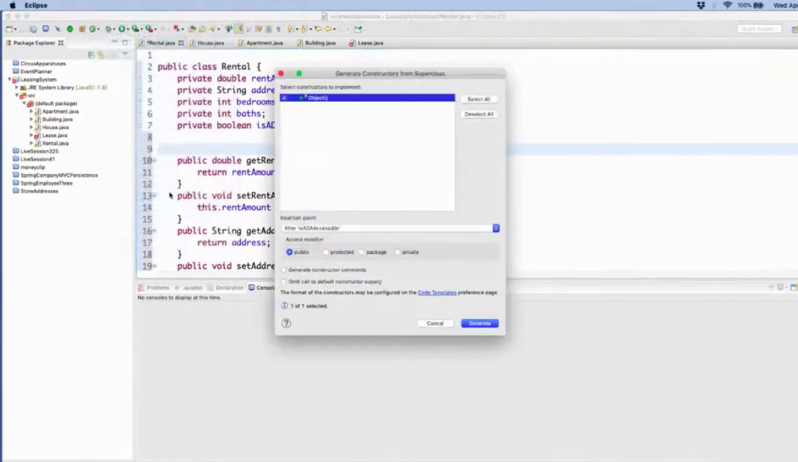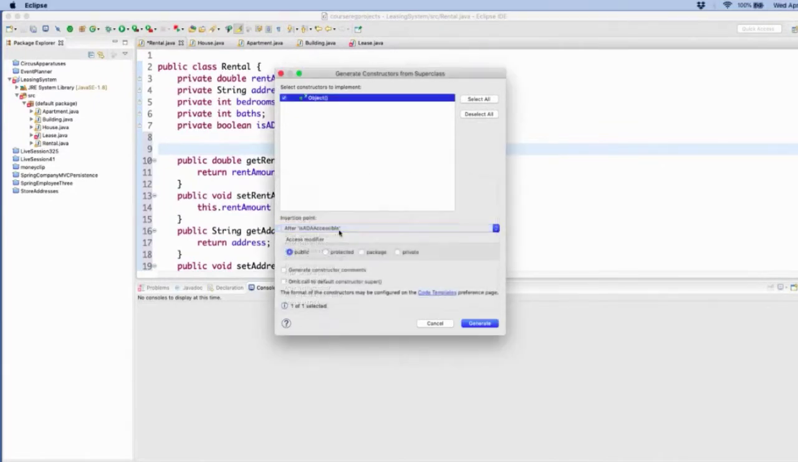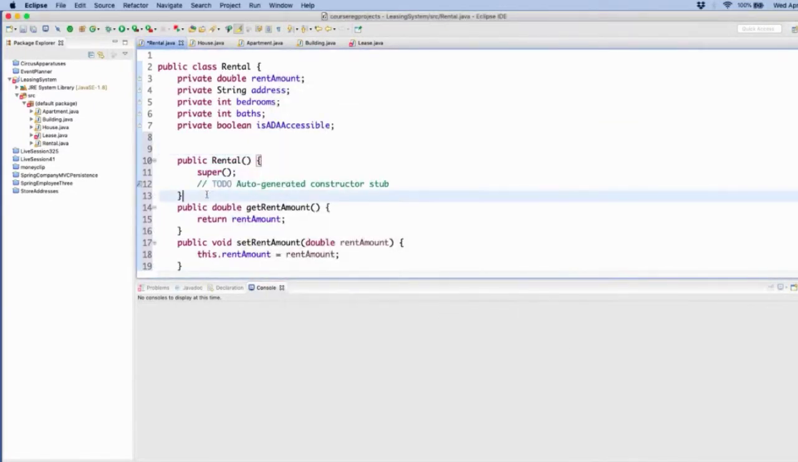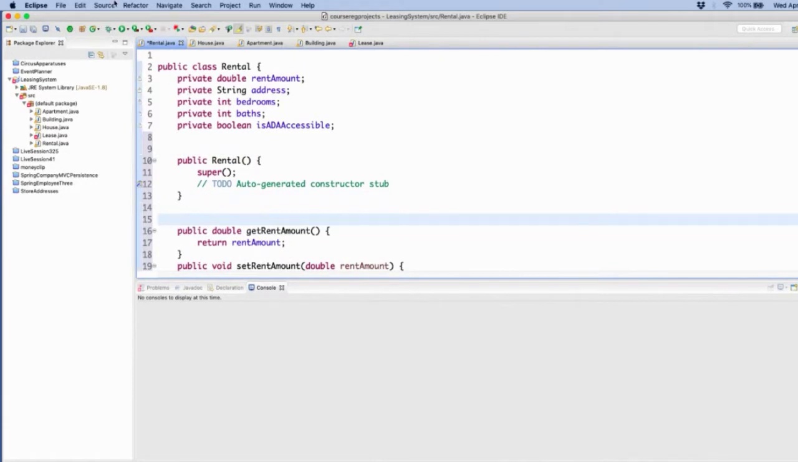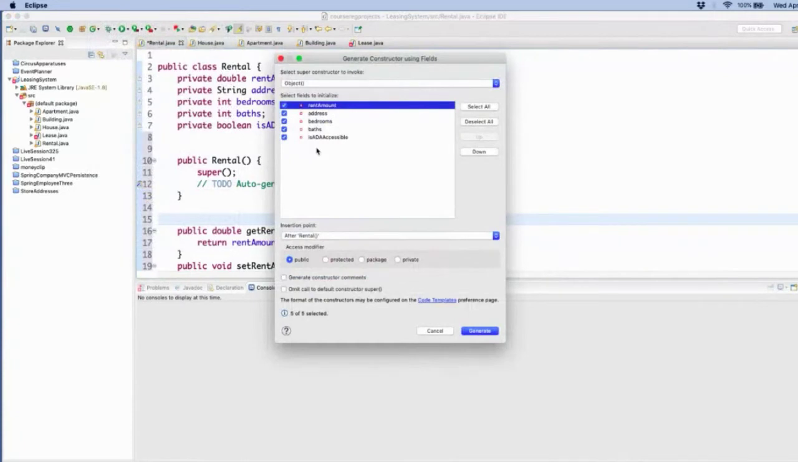Next, I'm going to insert my default no-arg constructor. It's generate constructor from superclass, and I want to put that after my last instance variable. Oh, there we go, I was on the wrong screen. Generate. Now any helper methods, or excuse me, helper non-default constructors. We'll use one for all 3.